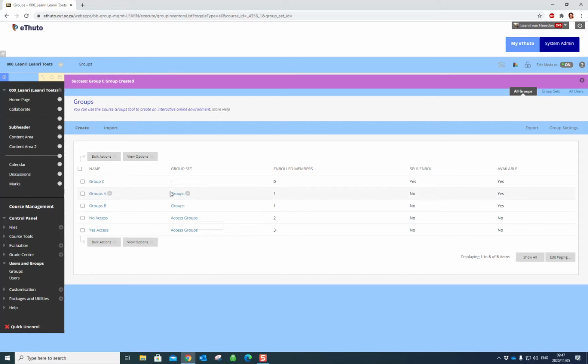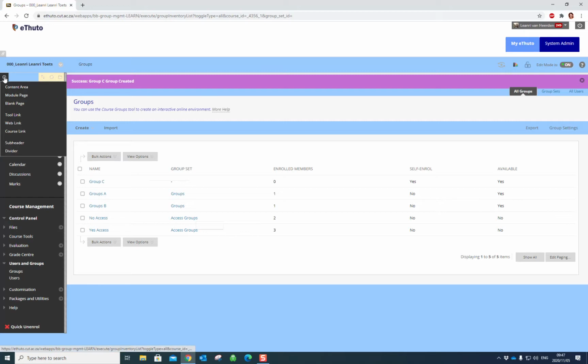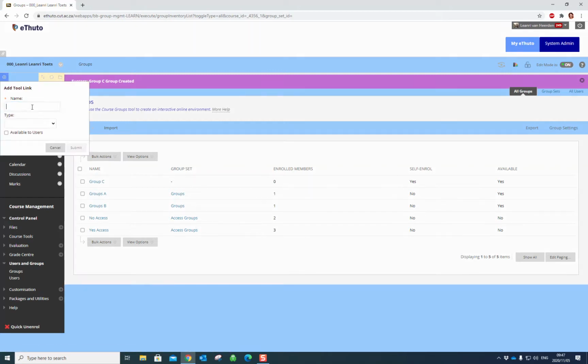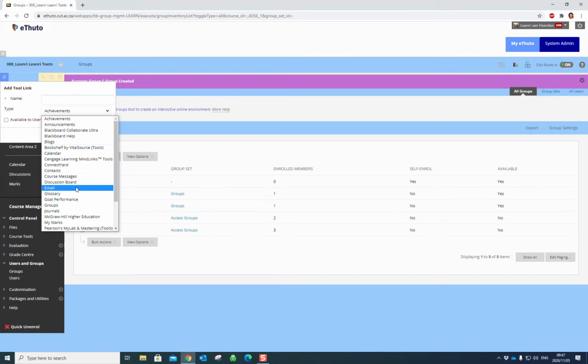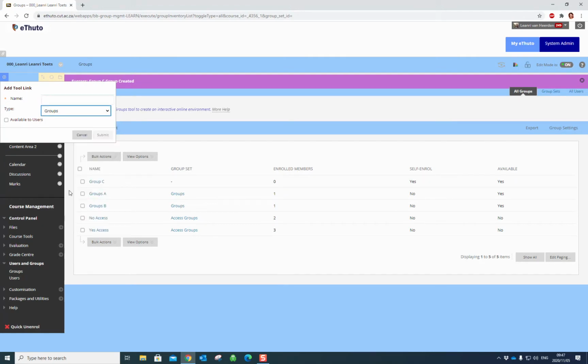Alright. So it's still a good idea to add a tool link onto the menu for your students for groups. This helps them to quickly access groups, and I always like to do it. So just go to your add menu item tool link and then call it groups or whatever, and select groups. Let me try that again. There we go. The screen capture program is interfering with my alignment. Alright, and I'm going to make it available.